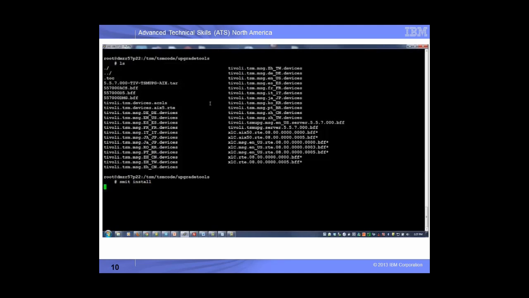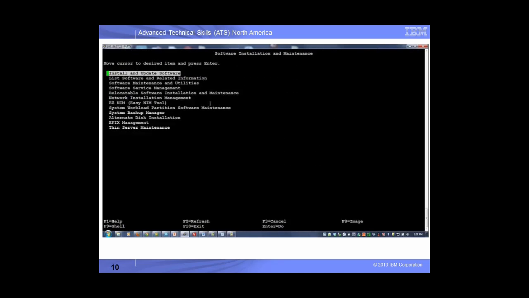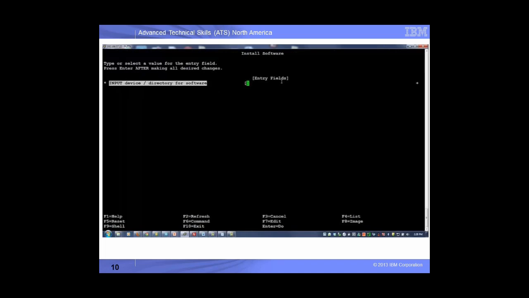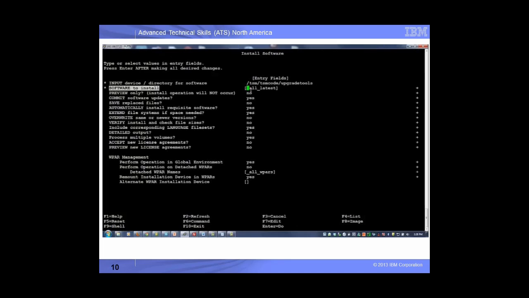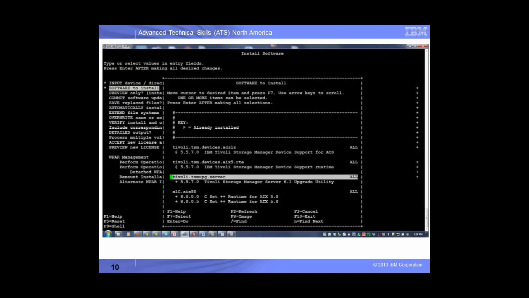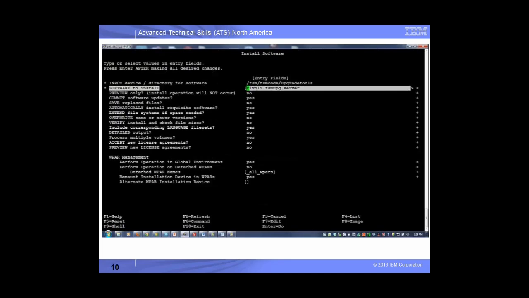Choose the install option. Most AIX admins should be familiar with this whole process. It's very straightforward. Choose install software. Then you're going to go ahead and enter the path to where you have the software extracted. Then as for software to install, you're going to go ahead and select F4 to choose list. And then you're going to be presented with the list. You'll scroll down and you'll choose the Tivoli Storage Manager Server 6.1 Upgrade Utility. I understand we're going to 6.3.4, but that's how it's listed. That's the utility you'll choose.